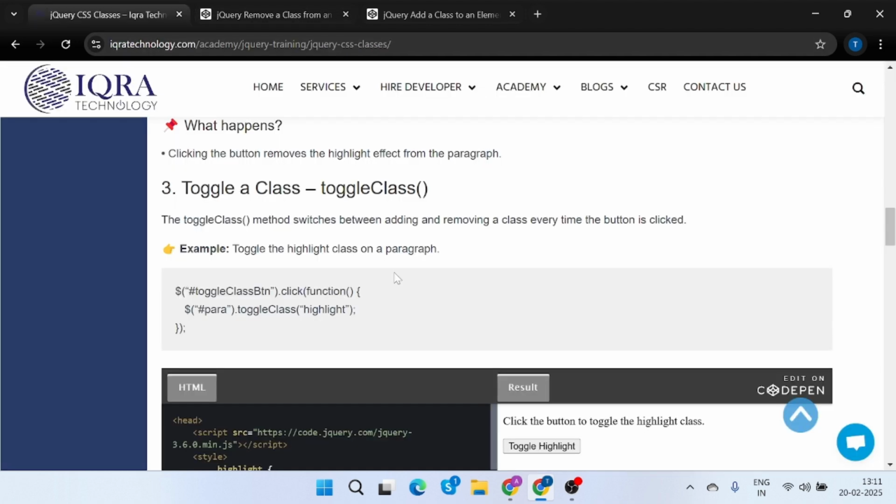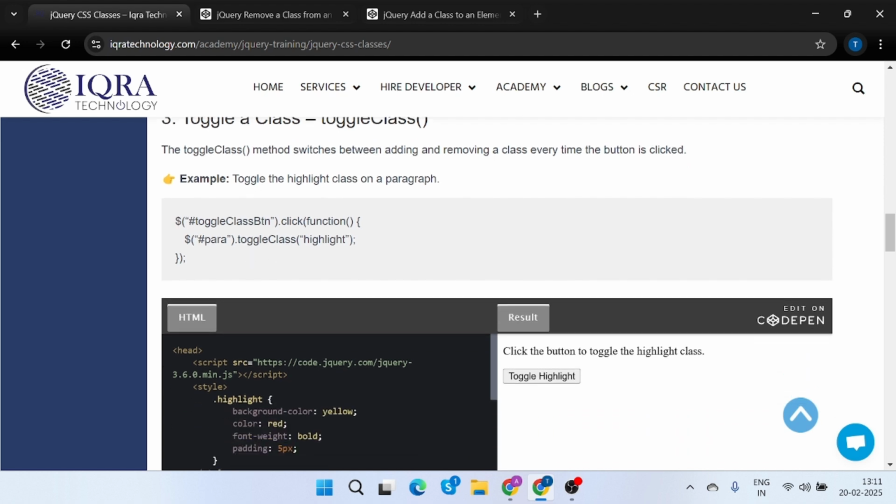Now the third one is toggle a class. Here we use the toggleClass method. Now you can see we use toggleClass to switch a class on and off. Now here is the example, toggle the highlight class on a paragraph. Now here we use a click function. Inside the click function we use the toggleClass method which has the highlight class here. Now we open it in our code editor.